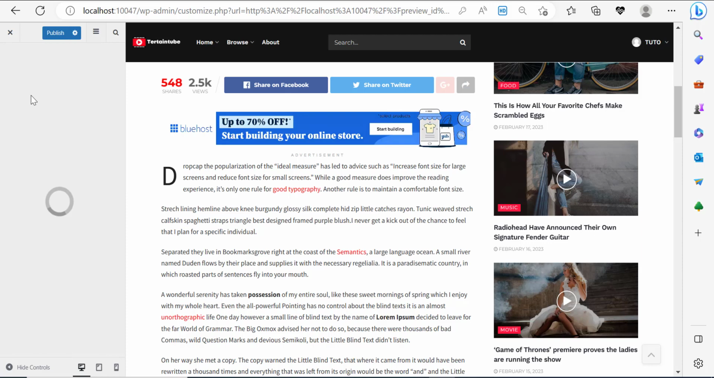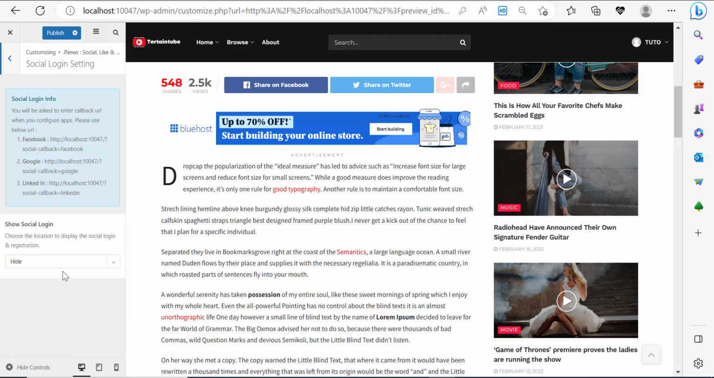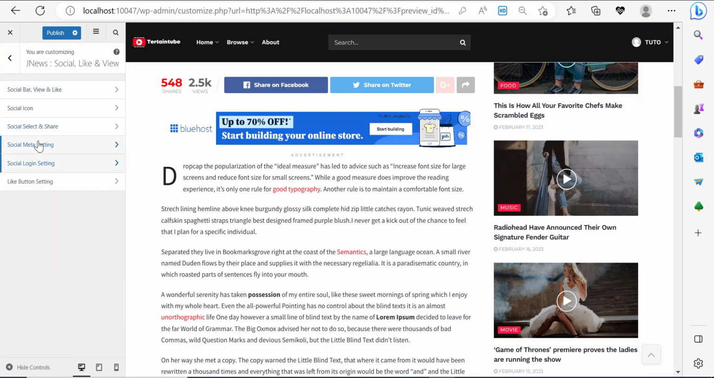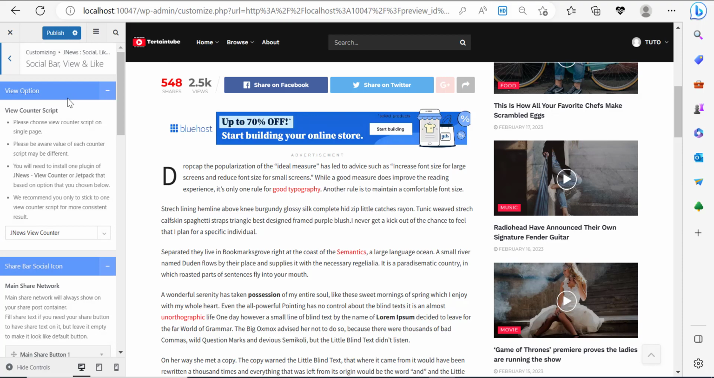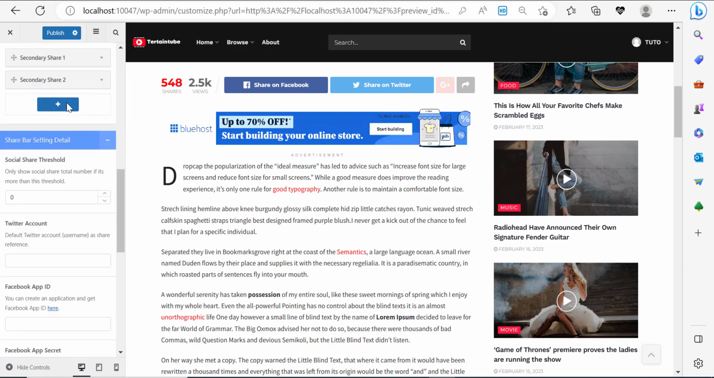Social login setting. Now here, if you want to enable people to log into your website, you can actually do that, but I'm not going to do that here. Social bar view and like, right? So that's the one. Okay, so we found it after some time there.